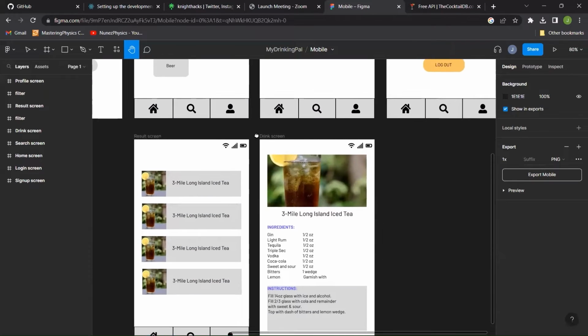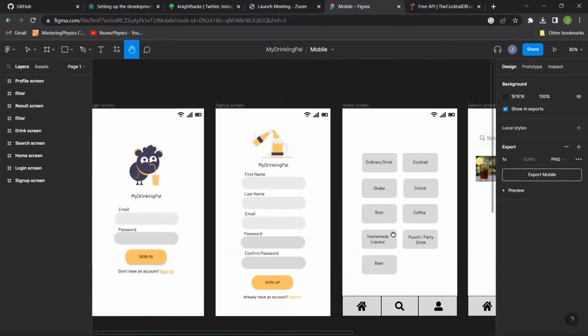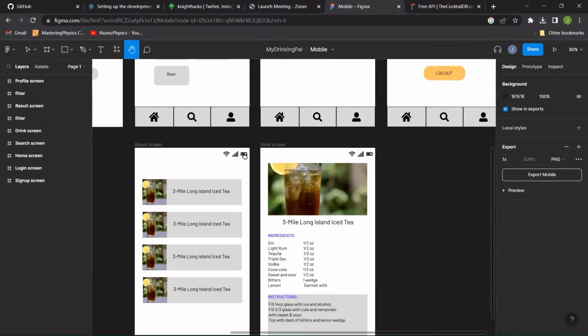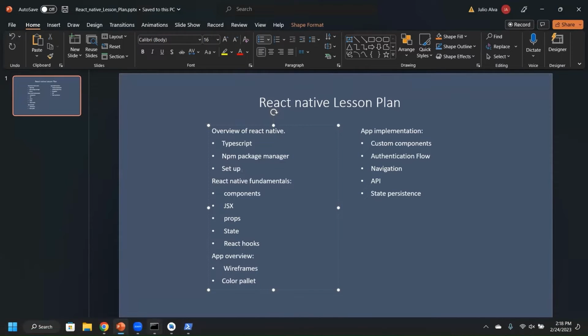All right, so that's how our Figma is. Like I said, make sure you construct some type of Figma. It doesn't have to be amazing. It's just something so that you know exactly what you need to do. Okay, so that was basically wireframes and color palettes. Let's go ahead and set up our actual project.